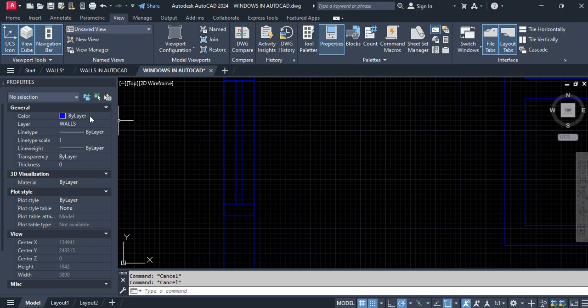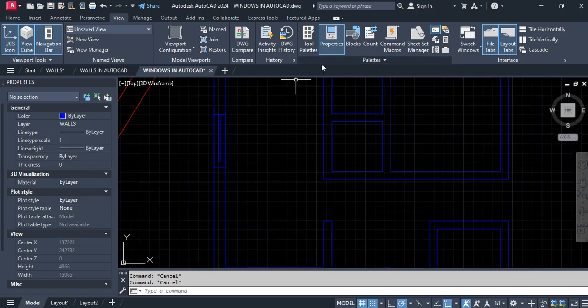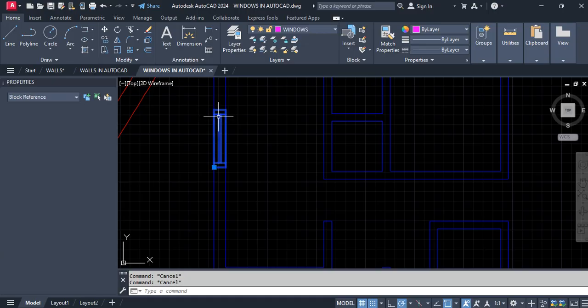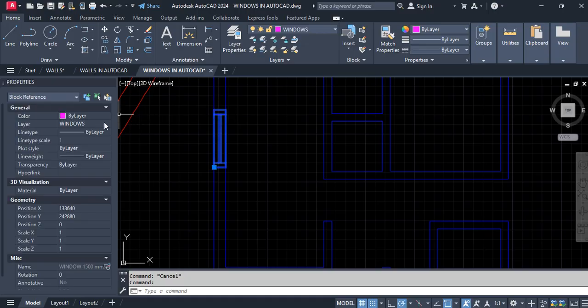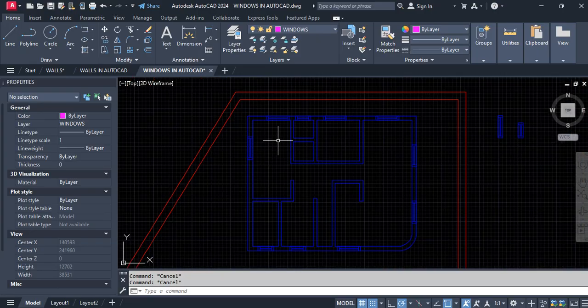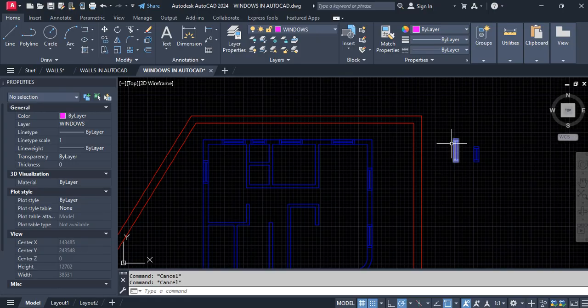You see the color doesn't change. So we could still come to home tab. Let's just try. Change here the color to windows. Then we select this. I see it's on windows layer. Escape. So since it's already a block, we could not change its layer. So we had to change the layer, I think, before we made it a block.